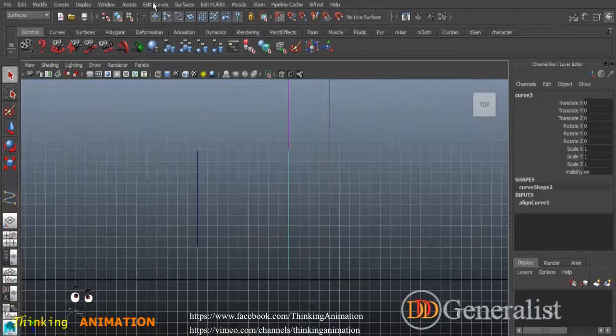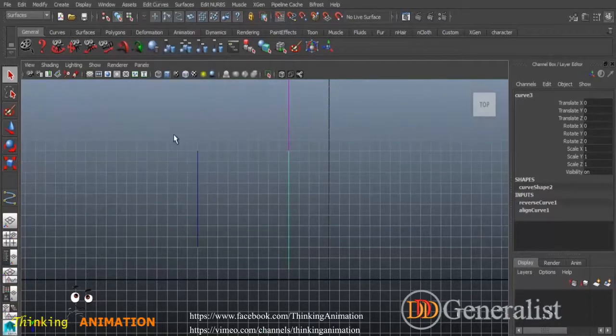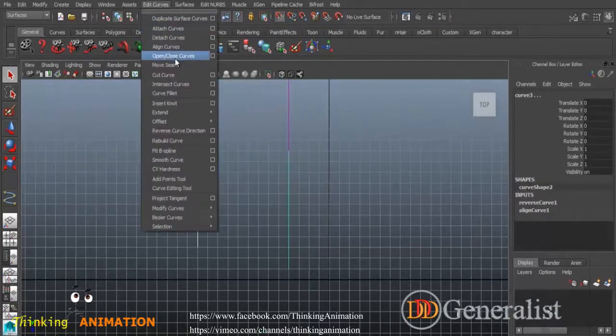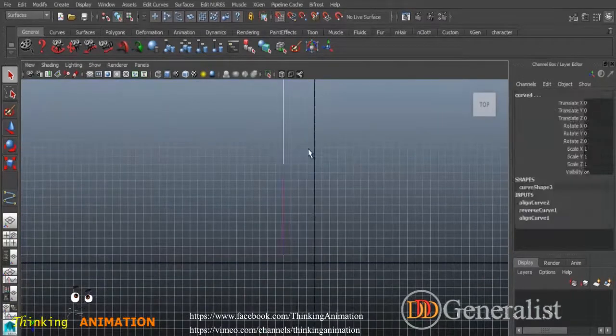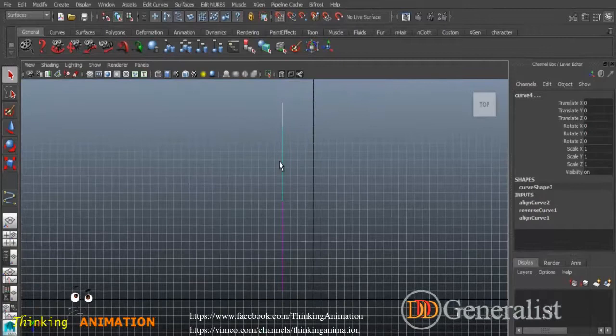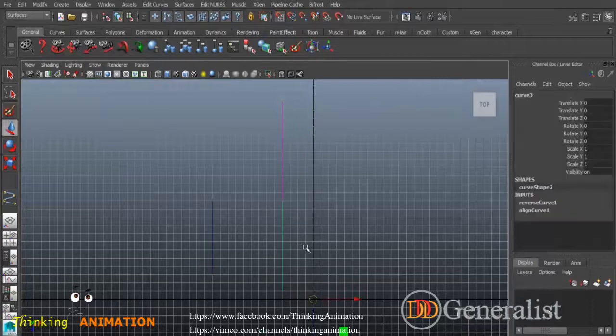How can I do this? Go to edit curves, and here's the option reverse curve direction. Now if you select this one, hold down shift, select this one, come here and click align, and this way you get this line exactly right on top of here, because now it's attached with the end point of this line. So you can reverse the curve direction according to whatever requirements you have.